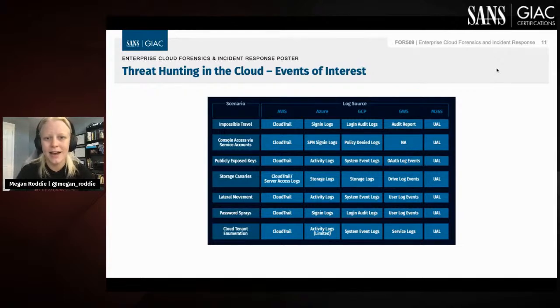Lateral movement, that's again going to be more on the generic, what are users doing? Same with password sprays, you're going to look at access to the systems. So that one becomes similar to impossible travel. We're really honing in on that initial access. How did they log into the account? And then lastly, we talk about cloud tenant enumeration.